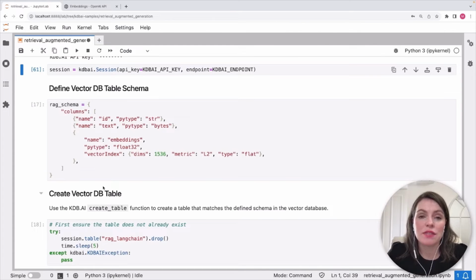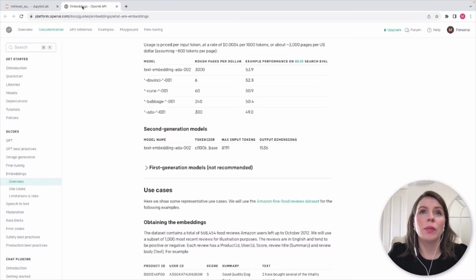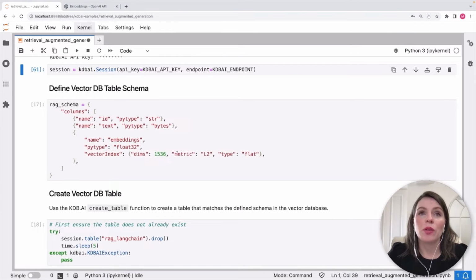The next step is to define a schema for our KDB.AI table, where we're going to store our embeddings. We can add additional columns here, like in this case, we're adding ID and text. We also need to define our vector index here. So this is where we would specify the dimensions. Remember, we've seen that over on the OpenAI page, the output dimensions. And then we're also specifying our similarity metric. So we're using L2 or Euclidean distance here.